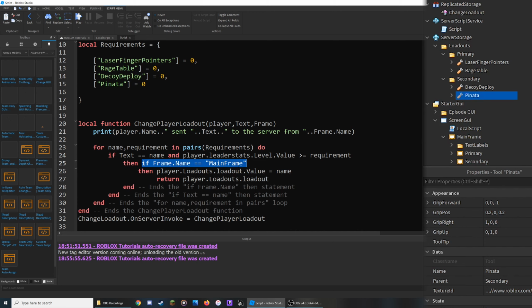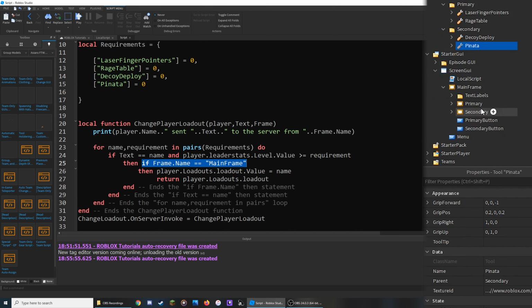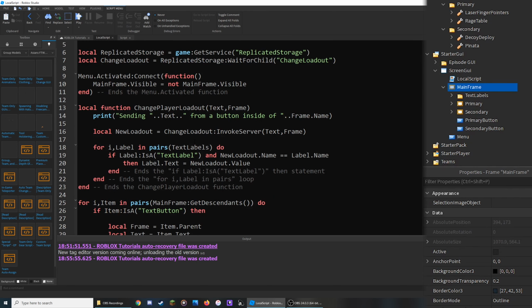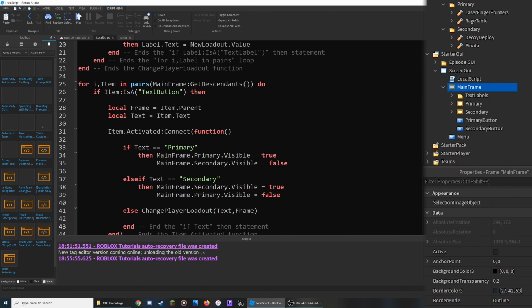But in this case, we have none of these inside of the main frame. They're inside of something else that is inside of the main frame. That might be confusing, but if we go back over here to the local script, when we sent the data through this initial function that ran whenever a button was clicked, we sent the item's parent. I know I'm losing some of you guys right now. You're like, what is this dude talking about? So here, let's take it slow.